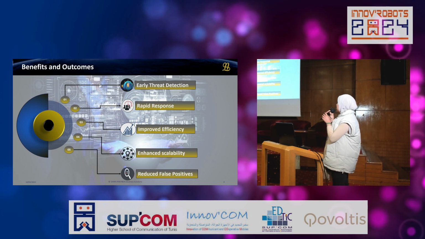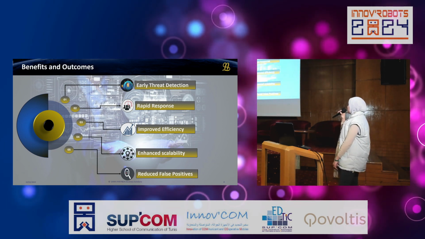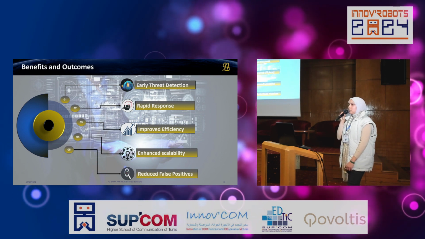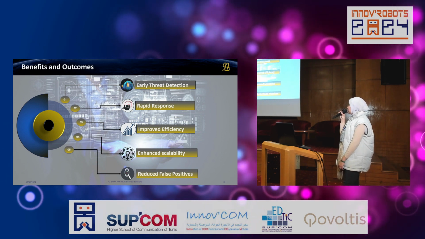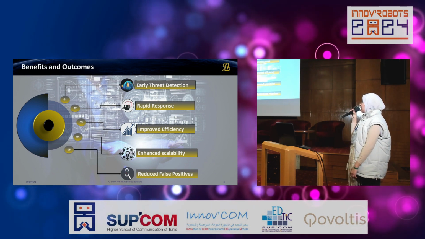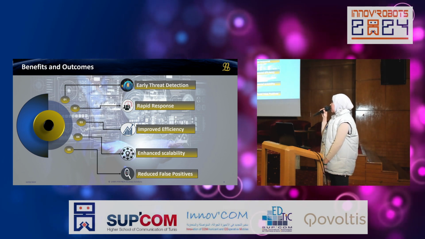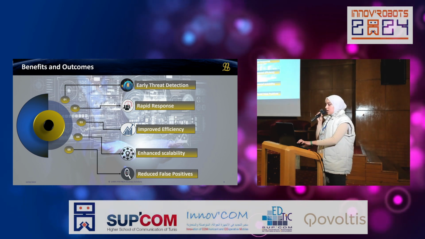And finally, this allows us to reduce the false positives. As I said, false positives are legitimate events that are mistakenly detected as cyber threats. So cyber deception will reduce these negative points from the defense side.